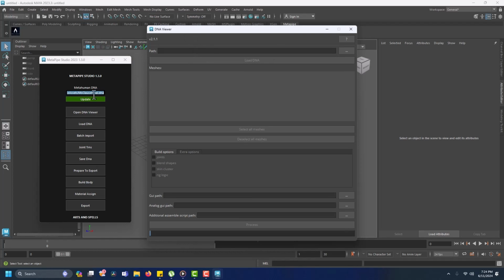Copy the DNA path from the Metapipe window and paste it in the path of the DNA viewer, then press Load DNA on the DNA viewer. You will see a list of meshes appear. Click Select All Meshes, then under Build Options, make sure to check Joints, Blend Shapes, and Skin Cluster.